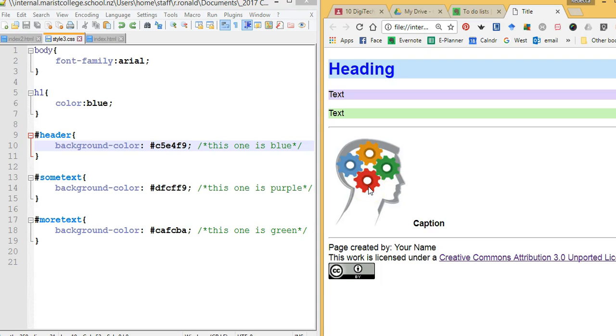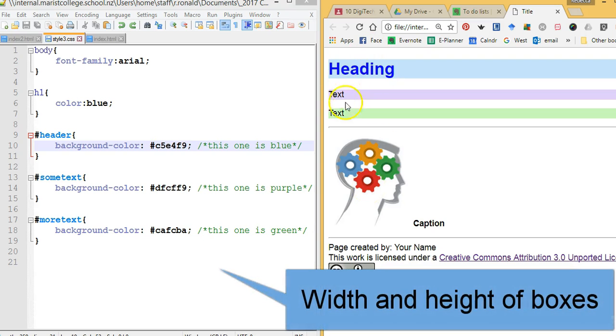There's one more thing we need to go through before we go into where we put these, how we move these around the page, is how we set up the shape and size of them.